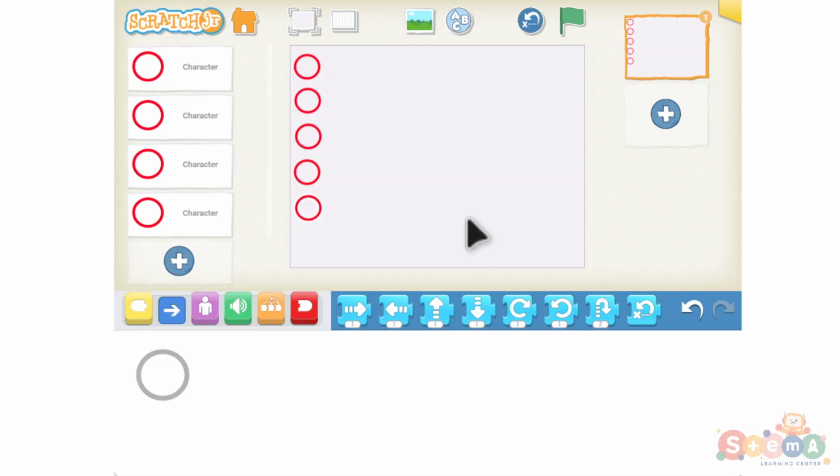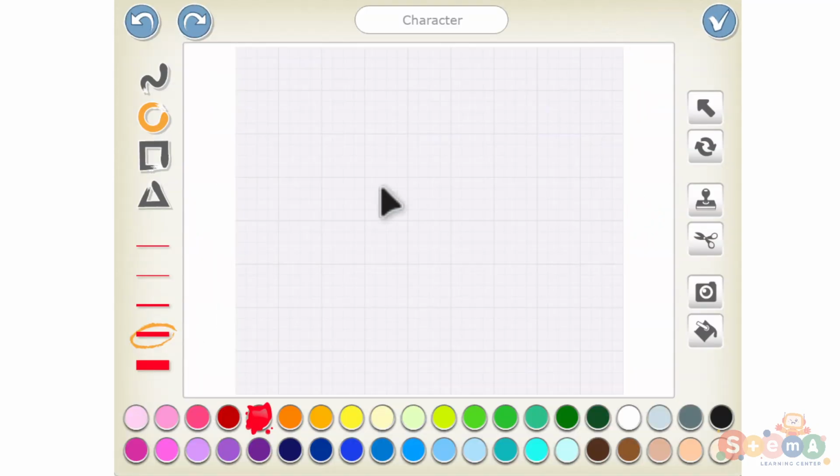Now let's make the X's. Use the square tool to draw a line. Then tap the rotate button on the right and turn it diagonally. Draw another line the same way to make an X.